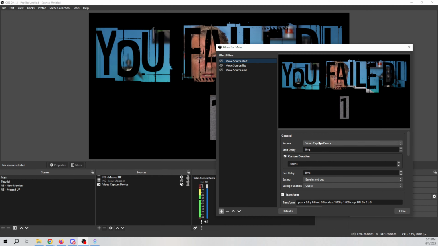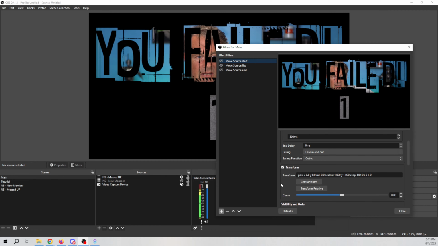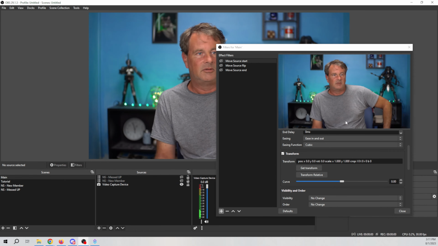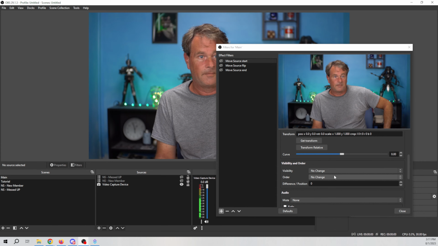So you're going to select the source, which is in this case my camera, my video capture device, and then the other thing that you want to do is click Get Transform right here, and that's going to actually get the layout for your actual screen. And I'm going to turn off the lettering here so that you guys can see this a little bit easier. Boom. So that's going to get the transform for your actual screen.